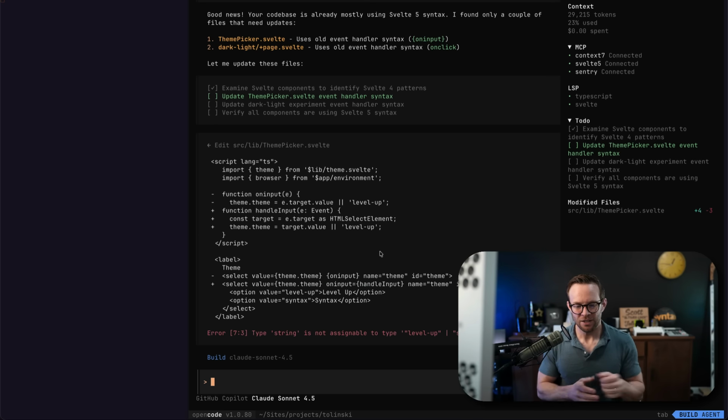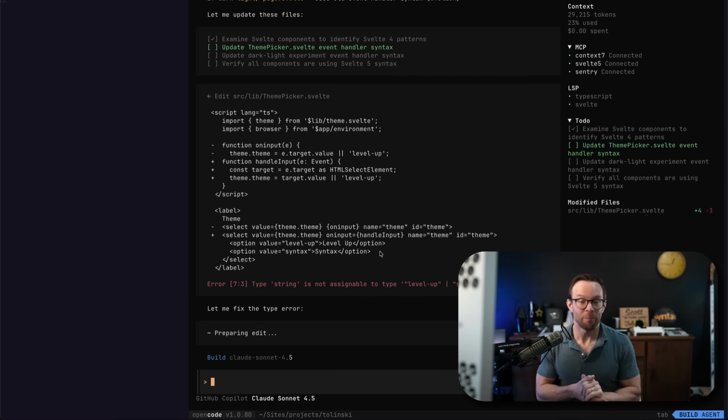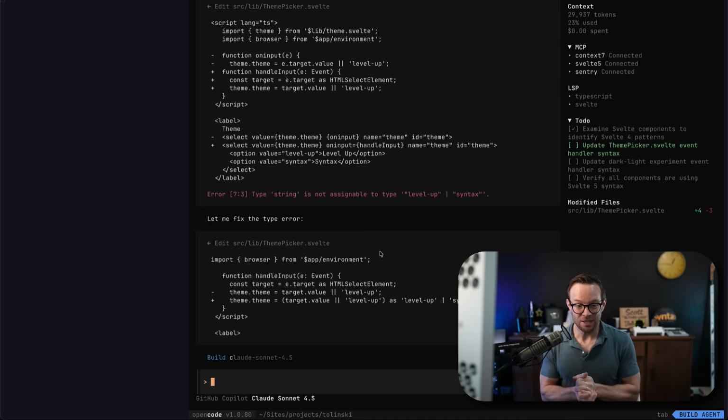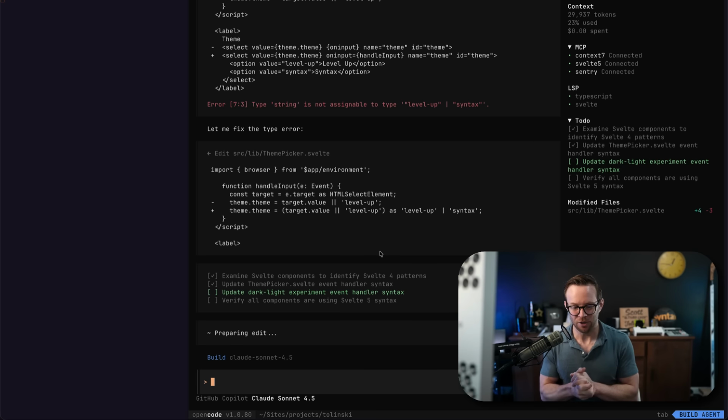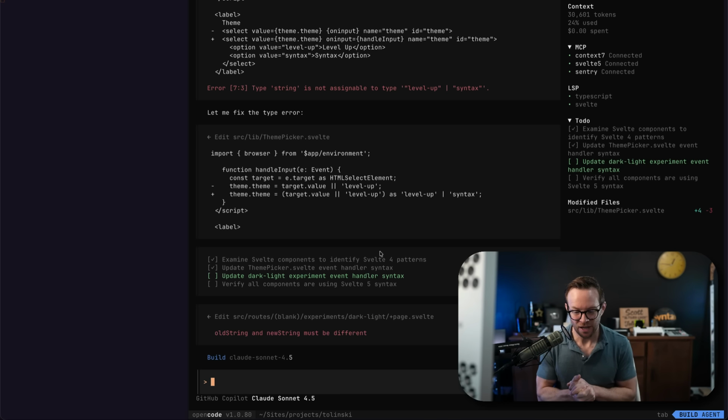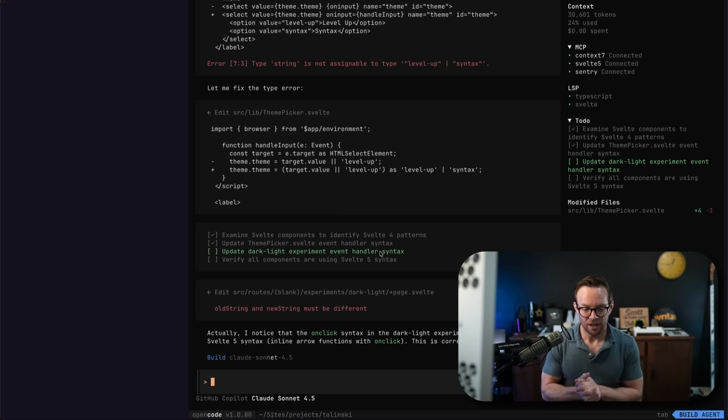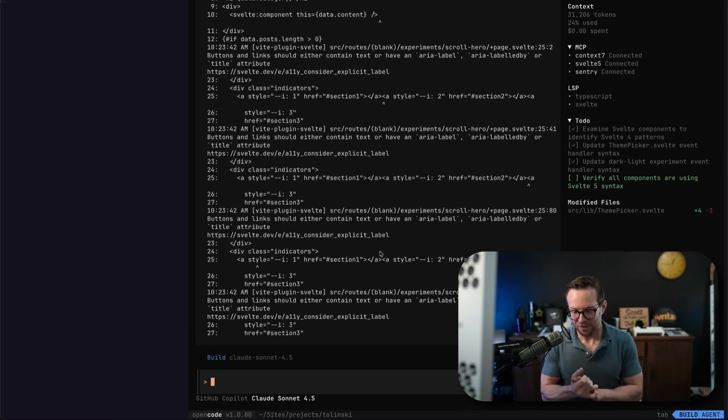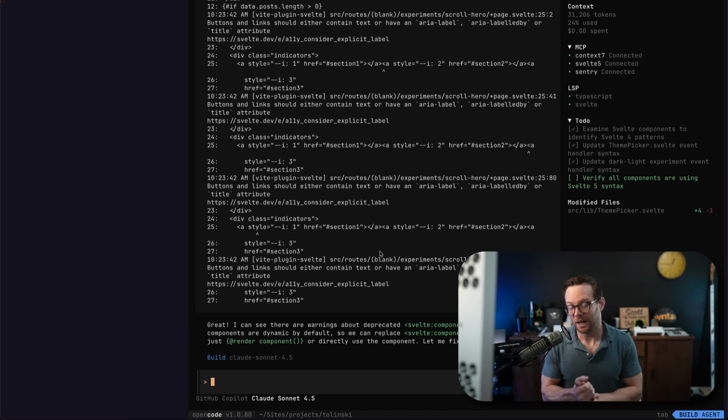But as you can see, it is going through some of this stuff, and it is going to be updating it. Now, it does actually seem like with Sonnet 4.5, it's doing a decent job of actually pulling out Svelte 5 syntax. You know, one thing it's not doing here is it's not prompting me to accept or do this or that, but this is just with the normal build agent.